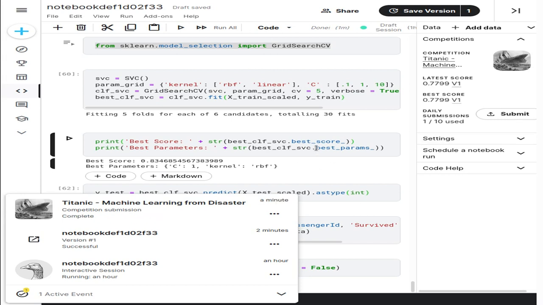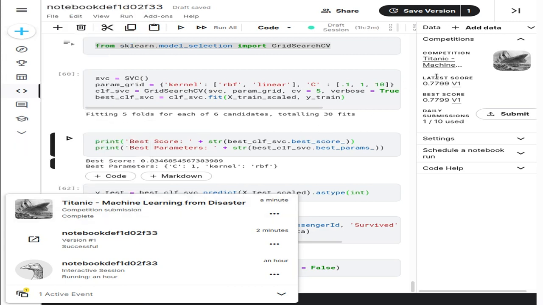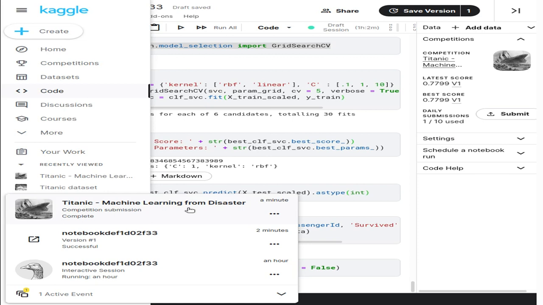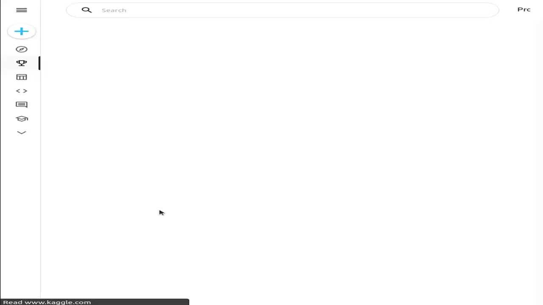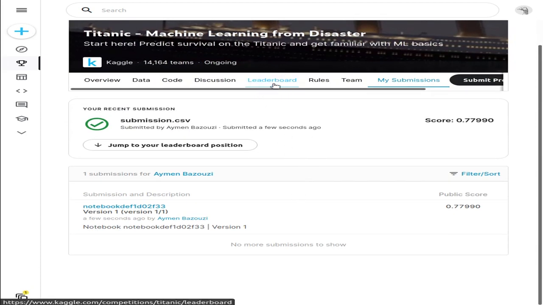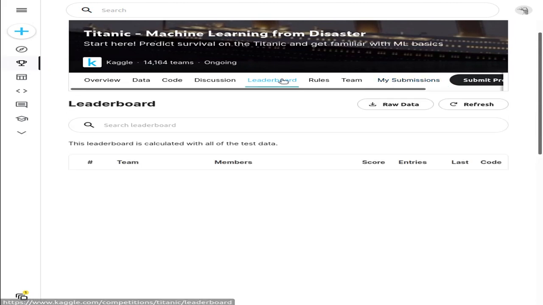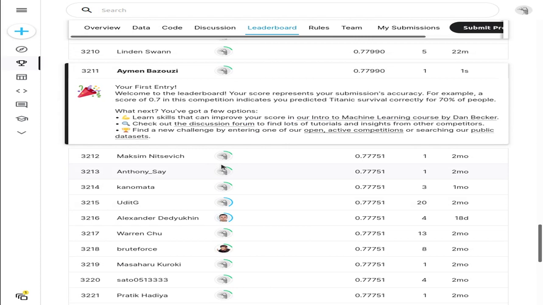Perfect. So what we can see here is that the submission has been done, which is good. The score that we got is 77%, and this is our best score so far. So that is good to know. What you can do also is check your ranking if you want. This is not required, but if you want, you can check your ranking in the leaderboard. You can go to the leaderboard position. There it is.